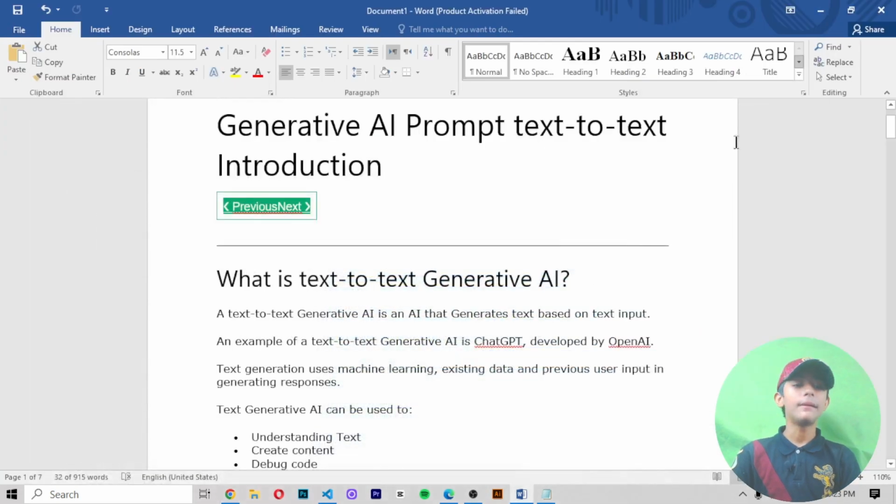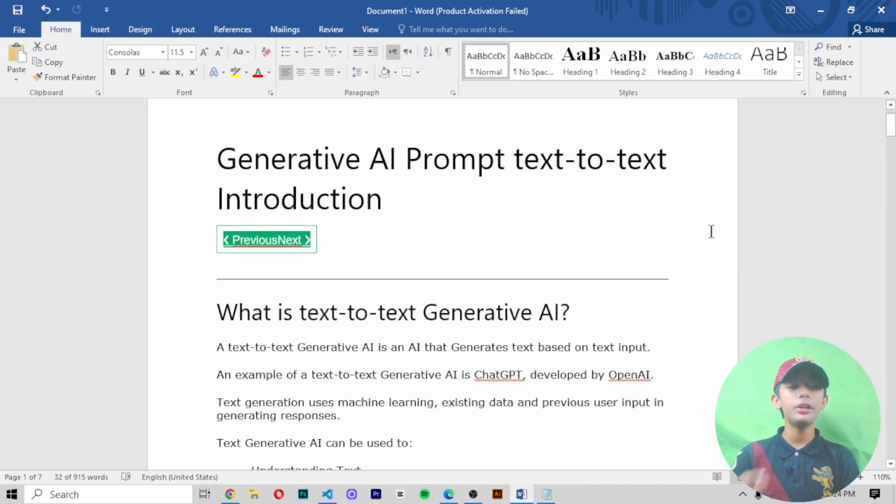Okay, like that. So here you can see in today's video, I give you the introduction to generative AI. In generative AI, I give you the introduction to prompts, the text to text introduction. And in today's video, we learned what text to text is in generative AI.